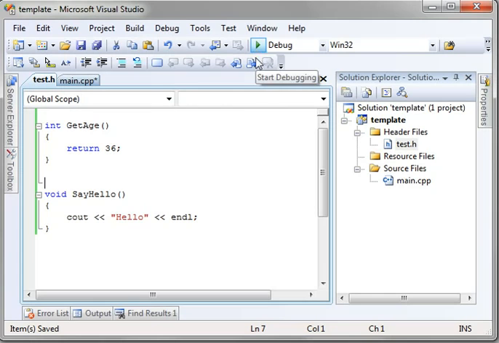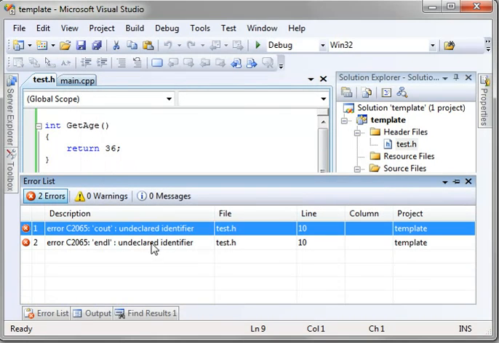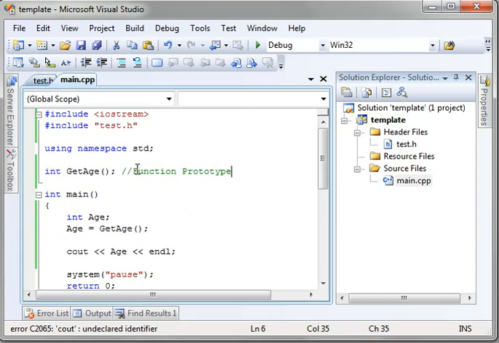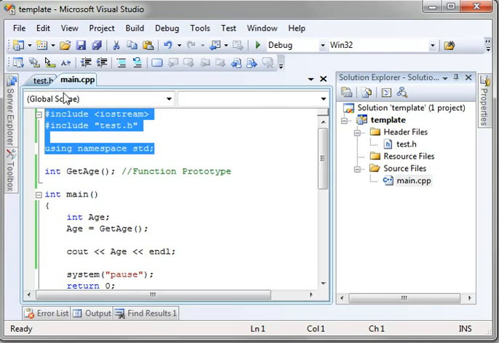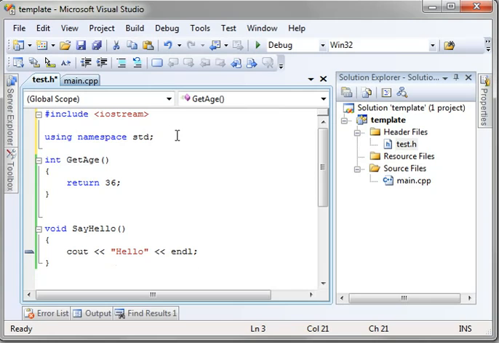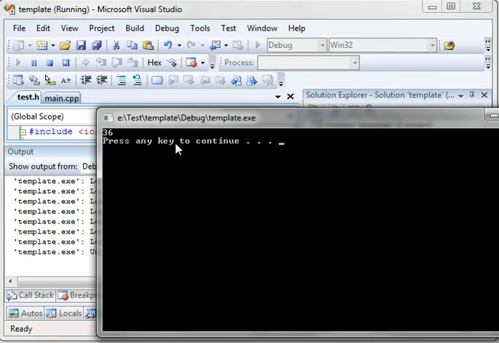But this is another common mistake when you start working with header files. There were build errors. Would you like to continue? No. Undeclared identifier. Now, we've run into the undeclared identifier before. It means we simply haven't declared it, and the compiler has no idea what cout is. But we've got all this stuff over here. Remember, C++ is incredibly naive, and you need to tell it exactly what you expect of it. So what it's looking for is the include iostream and the using namespace std. So we're just going to copy this, paste it. We don't want to include test.h again. So now it should compile and run just fine. Sure enough, there we go.